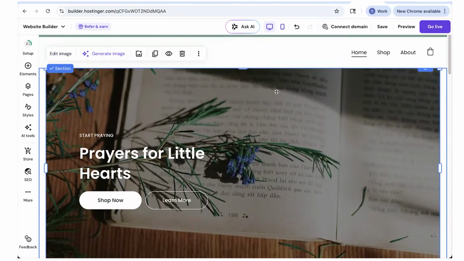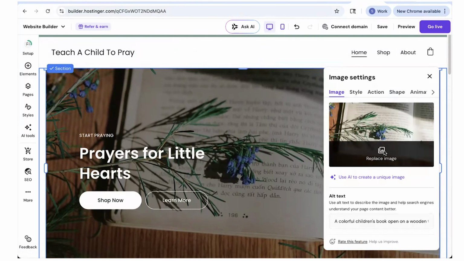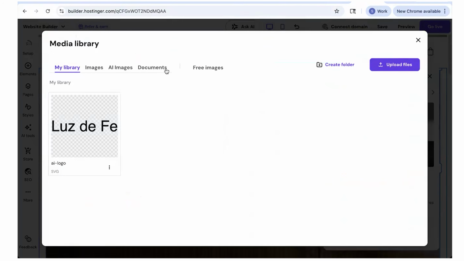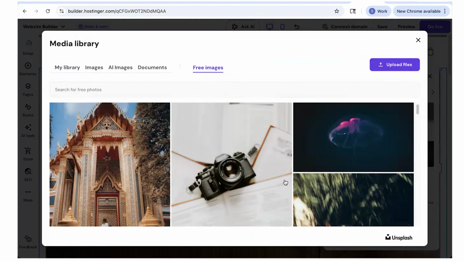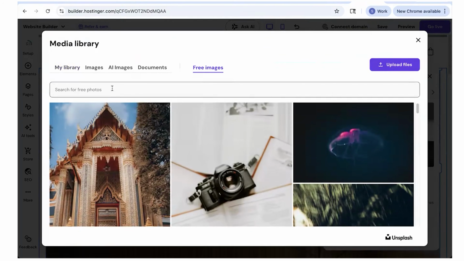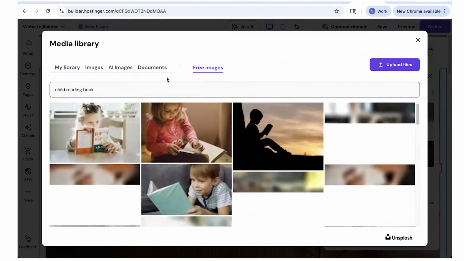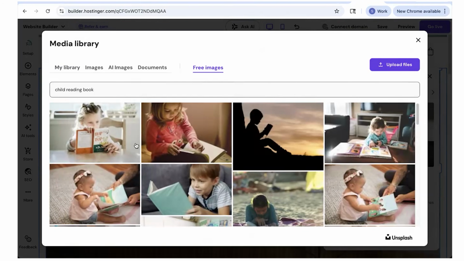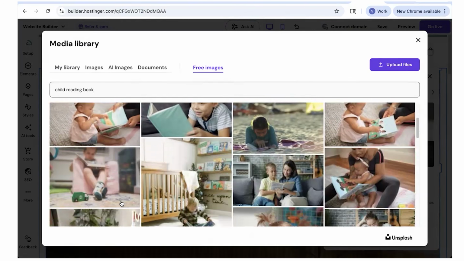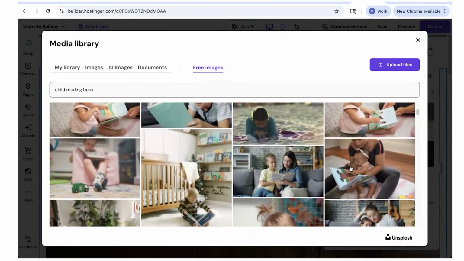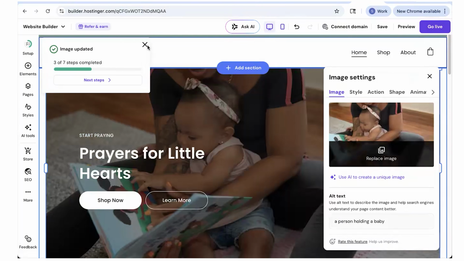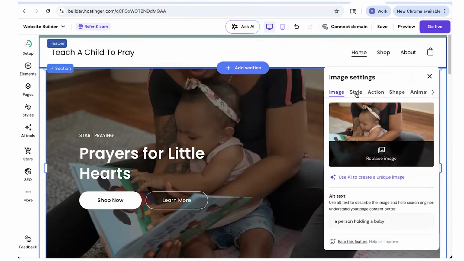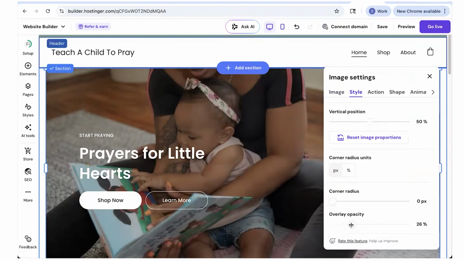So I'll click in here, click edit image, replace image, and Hostinger has partnered with Unsplash. And so you can just take a look at all their stock. It's amazing. So I'll put child reading book. Get this little baby. Oh my gosh. This is perfect. So I'll select this one, add to page. Isn't that gorgeous? I'll bring my opacity down just a little bit.